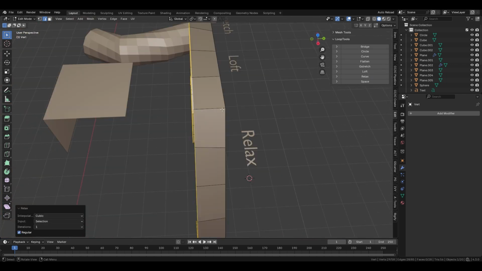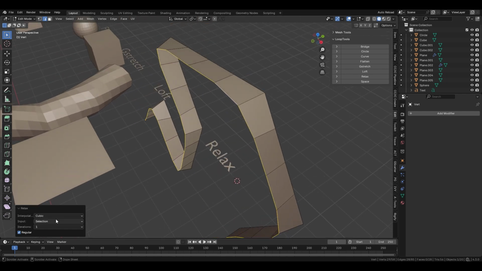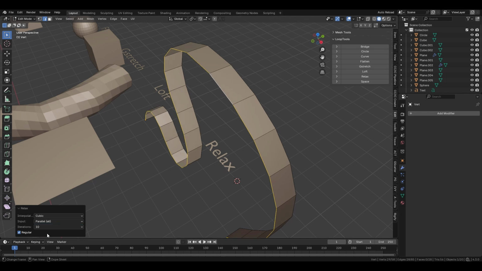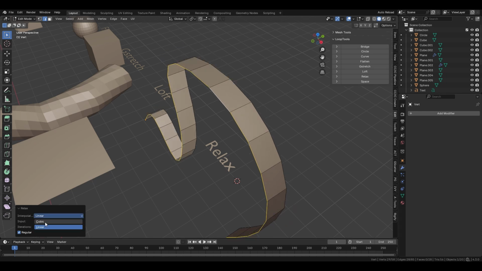If you see, these edges also need to be relaxed. So for that, if I change this input option to Parallel, then it will do the same process for all of these parallel edges. And then by changing the iteration value, I will have more or less relaxation effect. You can change the interpolation from cubic to linear, that is your wish.